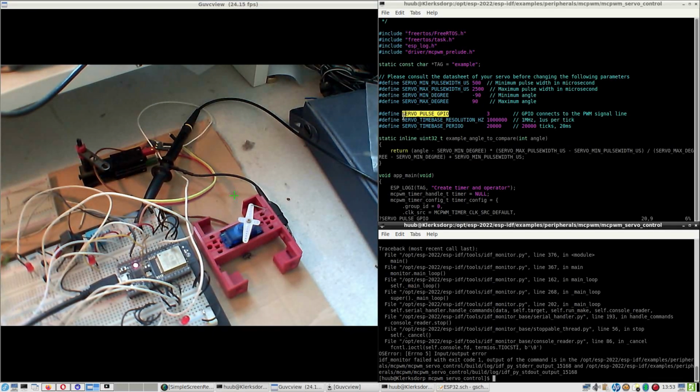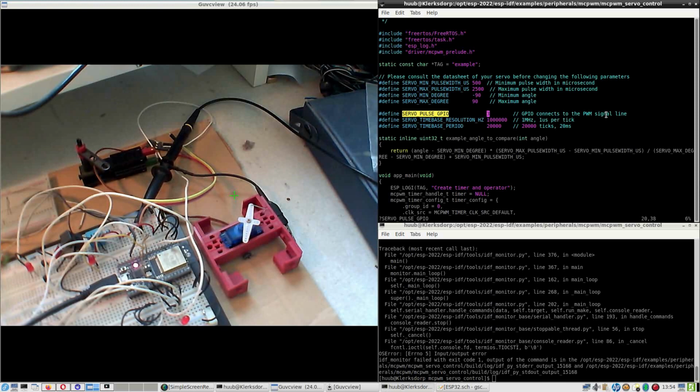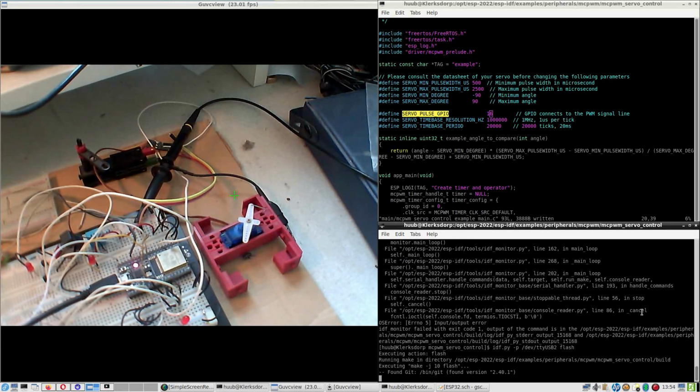And servo pulse GPIO is set to 3, which makes sense since looking at schematics it says 3, and that is for the servo motor. But for the physics motor it says 16. Now I'm not quite sure if that would make a difference, but let's just see. So we replace this by 16. That's better. Now flash it. That may take a while again.